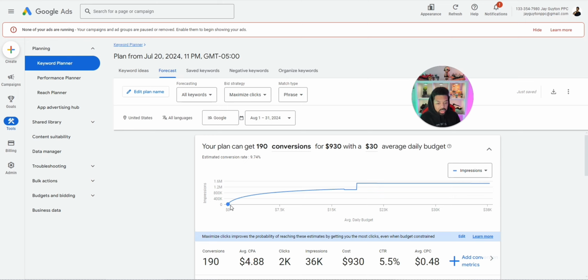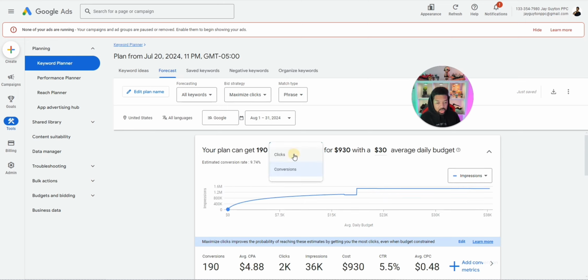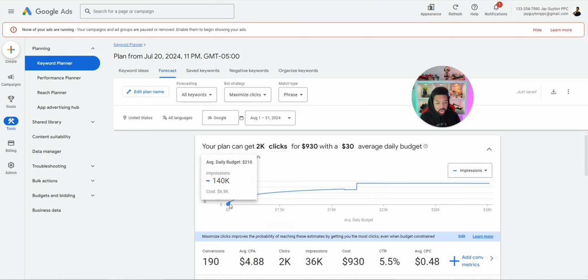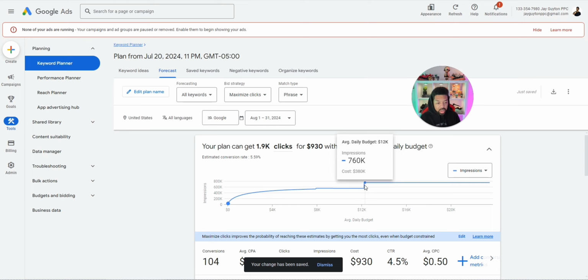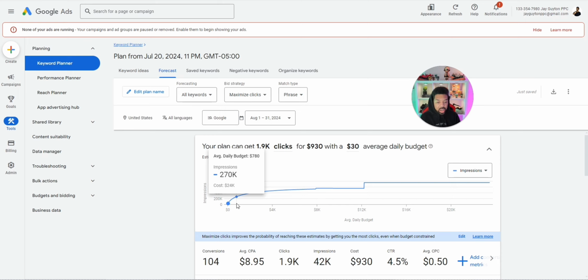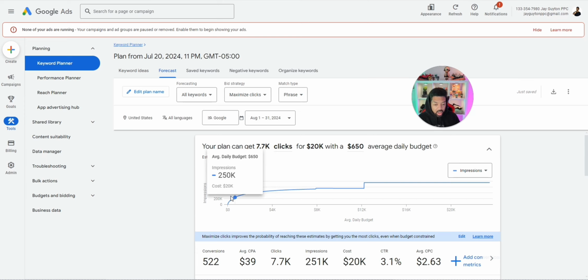So from here, you want to hit this drop down and select impressions. This is basically the minimum you would spend here. Let's switch just to clicks. The minimum here would be close to $930. And then the max, you see this flat line here, is the max that you would probably spend. So the max will probably be around $380K. But for my clients, I try to hit it right where this line starts to flat line. So if I go a little bit right in here, that's probably where I would want to be.